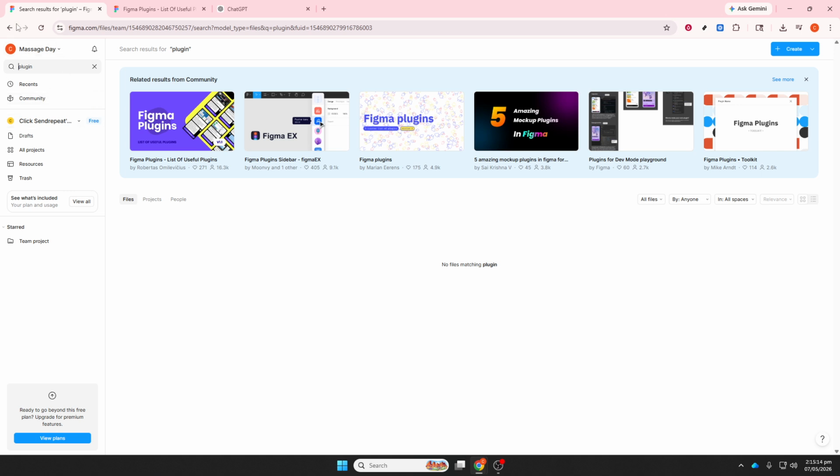In the search bar, type Modify. When you see the plugin named Modify, click Install. After that, it's available inside any of your files, so you can use it whenever you need quick, consistent edits.